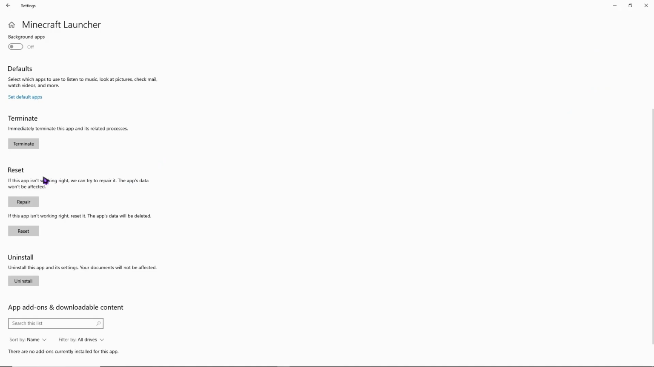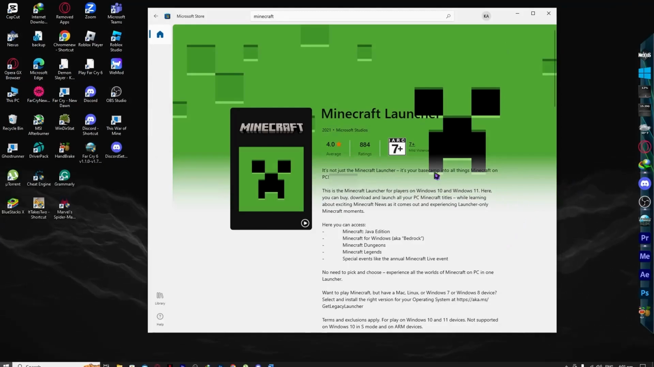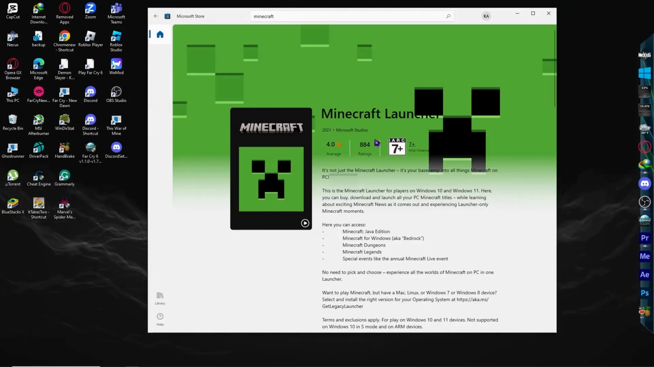You will be prompted right here, and from here go to the reset section. Make sure you are under here, and click on the repair button just above the reset section. Click on repair, and as you can see, there is now a check mark beside the repair button, which means the repair is finished. After that, close it and reboot your PC. Restart, and launch the Minecraft Launcher app again.